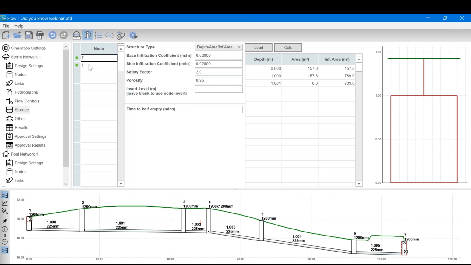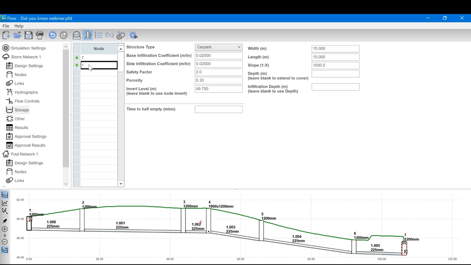And then we can look at adding our storage structure at the top end, which is a car park, and I'll just show you the different structures that you can use. So we've got soakaways, line soakaways, car parks, linked infiltration or linked surrounds. And obviously on this one we're doing a car park. Again, we can put in our infiltration coefficient, and then because we're using washed stone, we'll have a porosity of 33%, so 0.33. We've given it an invert level, and then we've given it a width and a length and a slope.